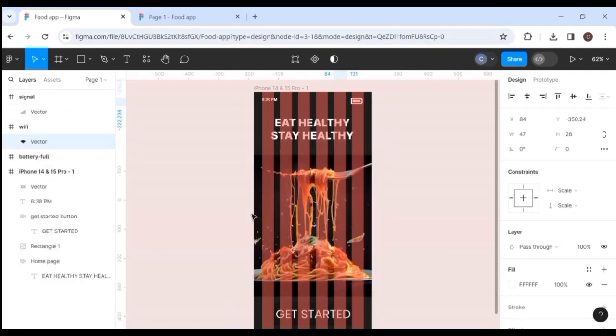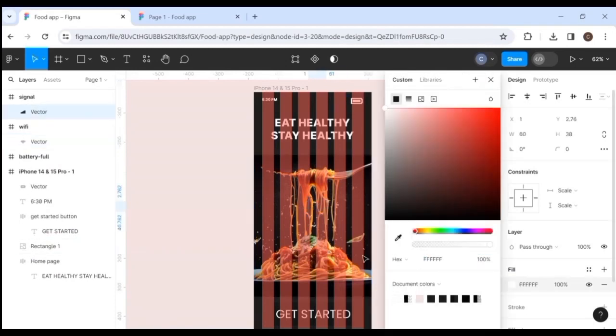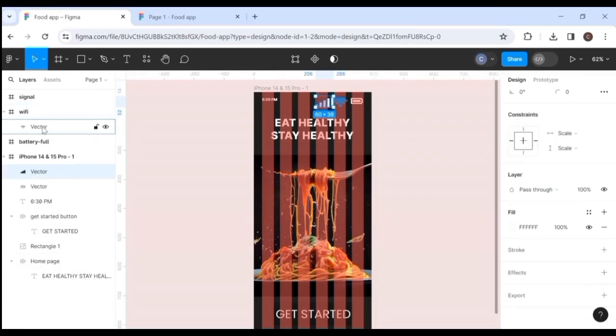That's this one here. That shows your sim network. So if you pay close attention, you notice that the Wi-Fi icon is not showing. The reason is that it is not inside the frame. As you can see, this is the Wi-Fi symbol. It is above the iPhone 14.